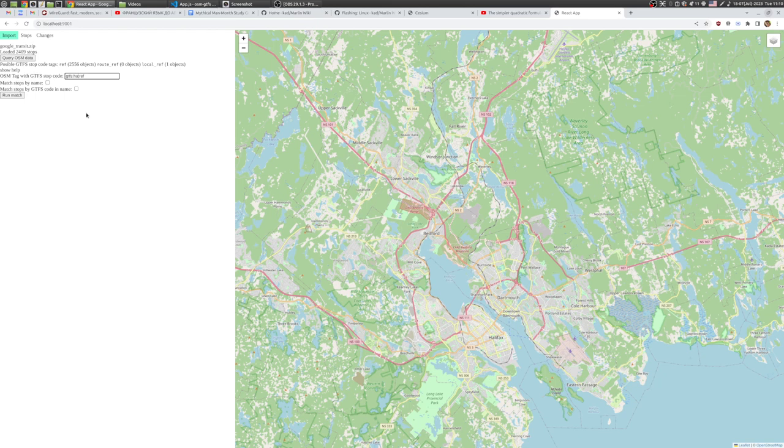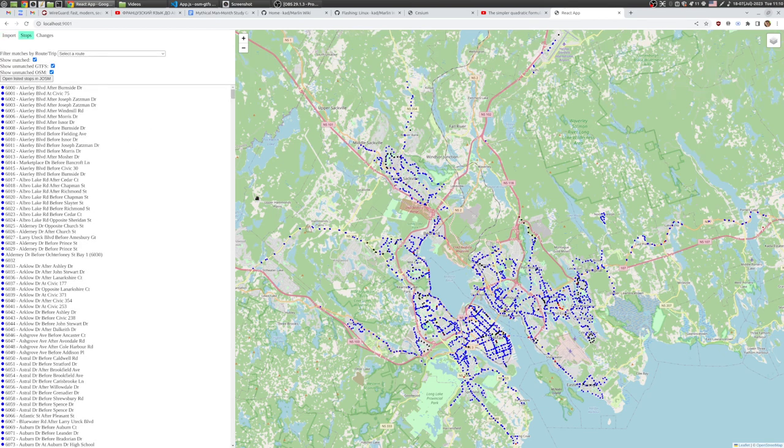something like HFX transit ref. That's what I would use, but here we have statistics of how many objects have the ref tag or route ref or local ref, and it's quite obvious that most of these stops here use the ref tag. So let's run the match.